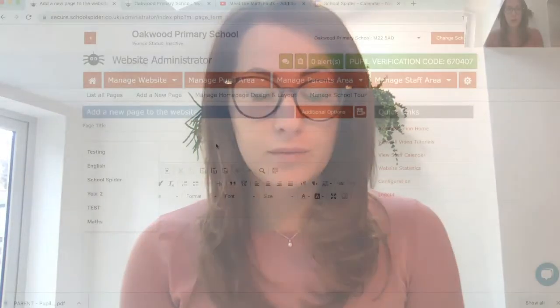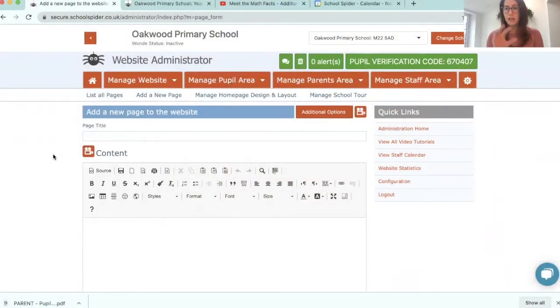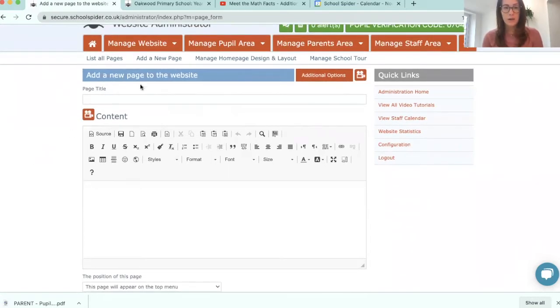So I'm just going to share my screen. I'm going to have a look at the School Spider editor now and how you can manage your pages. I'm sure most people have added a page on the website before, but I'm just in this add a new page section here.